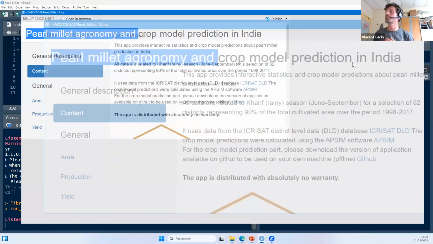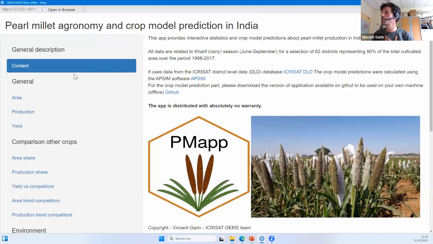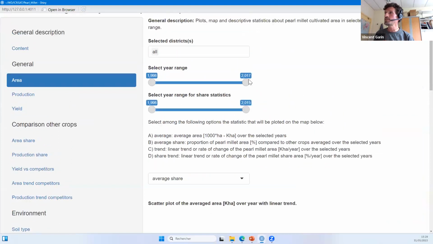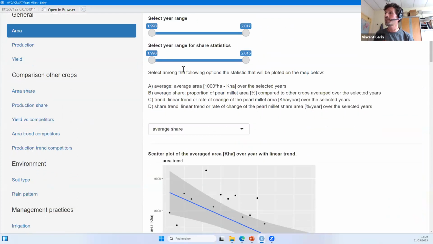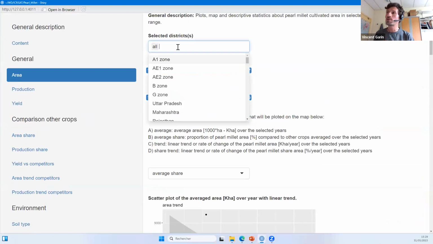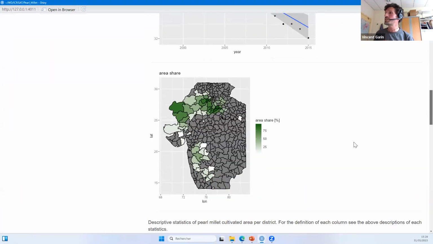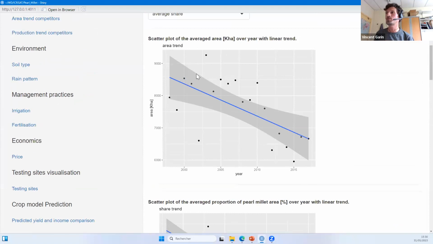So as I said, we have used the data that we collected, for example, in this district level database. This is an application for pearl millet, to have interactive visualization of the data. For example, we have general characteristics like the area of production. You have things that you can select, for example some geographic area. Here you can put everything. And for a selection of districts, which are the districts where most of the pearl millet is cultivated, you can have some information, for example, in terms of the surface that is cultivated.